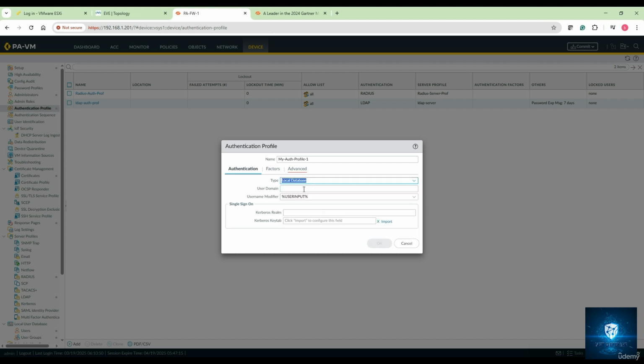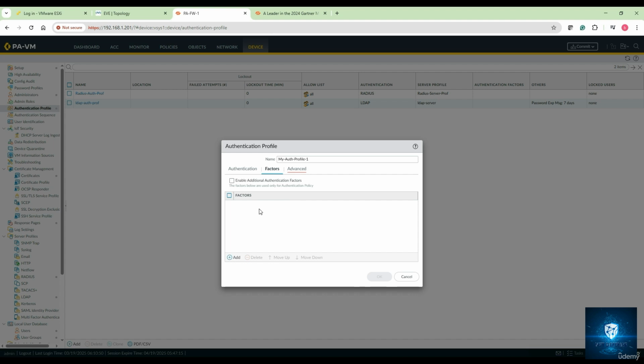So I define local database here, and then you can define the multi MFA factors, right? If you want to define multi-factor authentication or two-factor authentication, you can define that. So not only based on username and password, let's say you want to authenticate based on some OTPs, so you can define that as well. Just for lab purpose, I'm ignoring this, but you can define it over here.